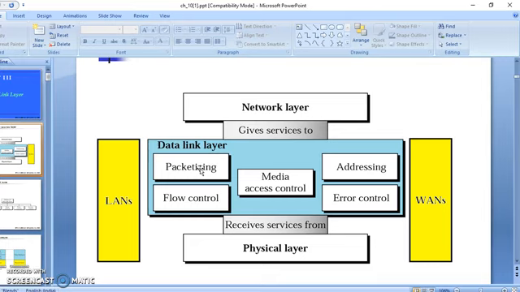The type of addresses added by the data link layer are called physical address or hardware address. The size of these addresses is 48 bits long. We have already studied this earlier. Once packetizing is done, the data link layer takes care of line discipline. Line discipline, error control and flow control, these three put together are called data link control.